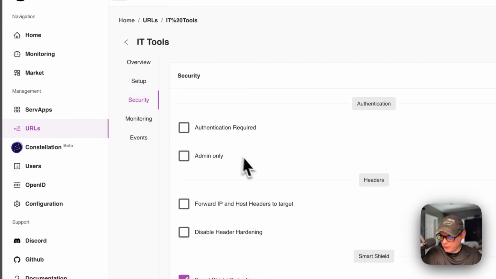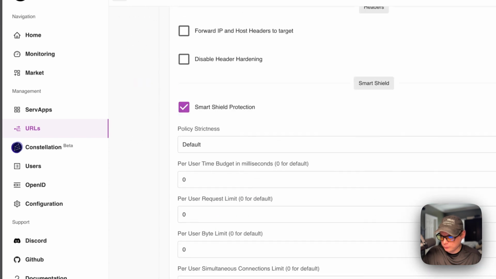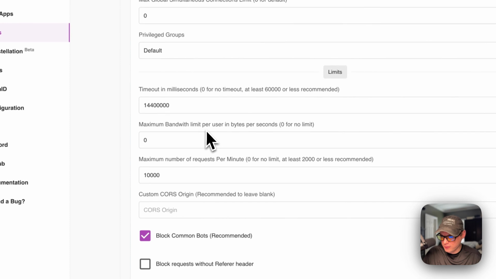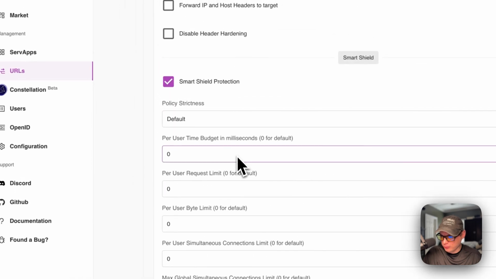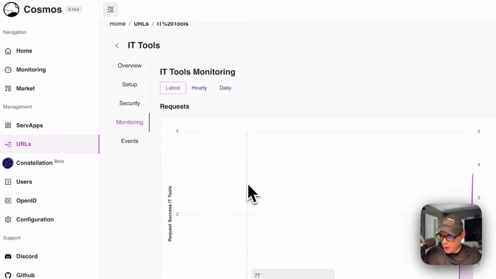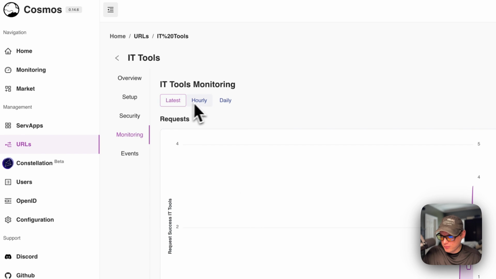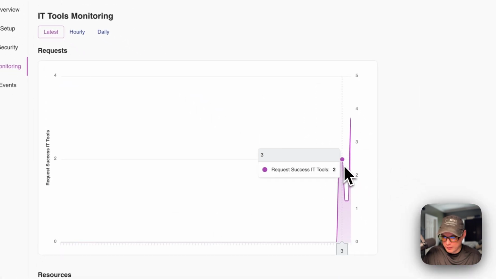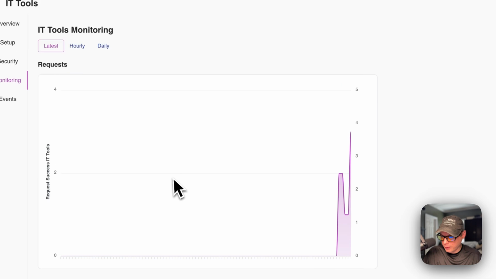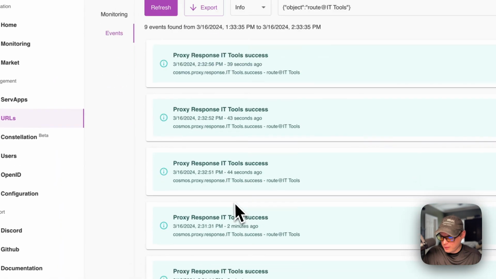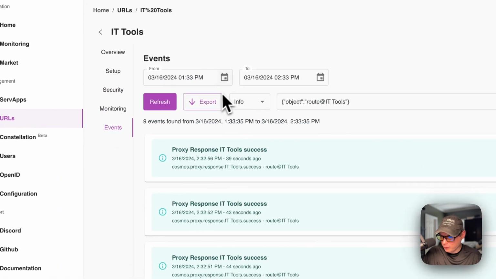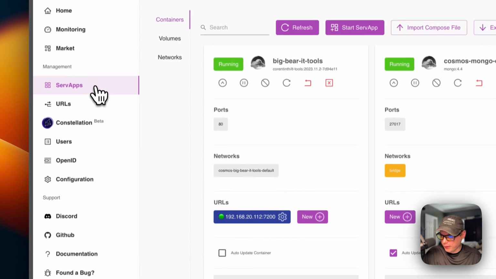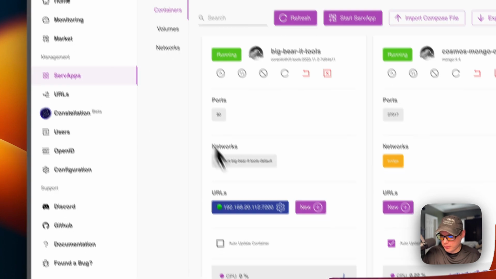You can see the security down here, and then the monitoring, the setup, and the security. And you can also change the limits and the smart shield. Monitoring, so latest, hourly, and daily. And then you can see the requests and the resources. You can see the events. So that's a little bit about the Cosmos Cloud UI.